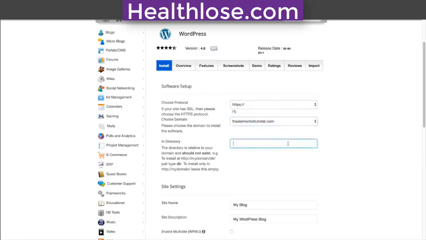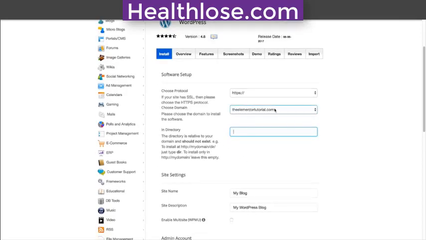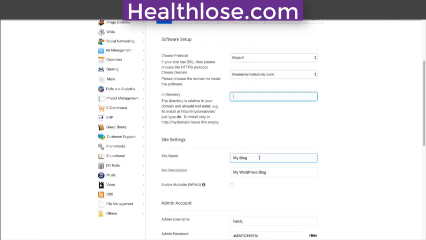Now right here, make sure there is nothing there, okay? Make sure there is nothing here, or else it's going to install your website with a dash and whatever you put here, which is not what you want. We're going to give your site a name. So right here I'm going to put Daryl Wilson, and then WordPress tutorials for starters.